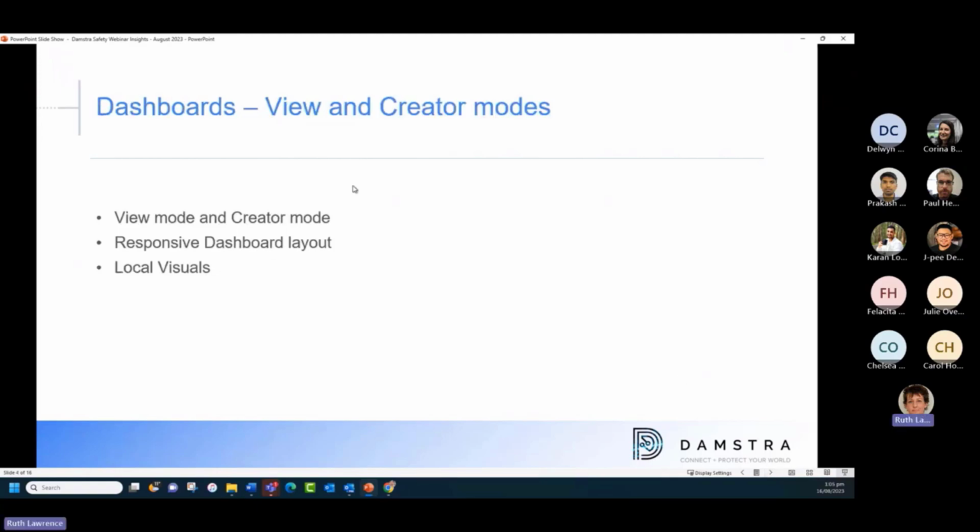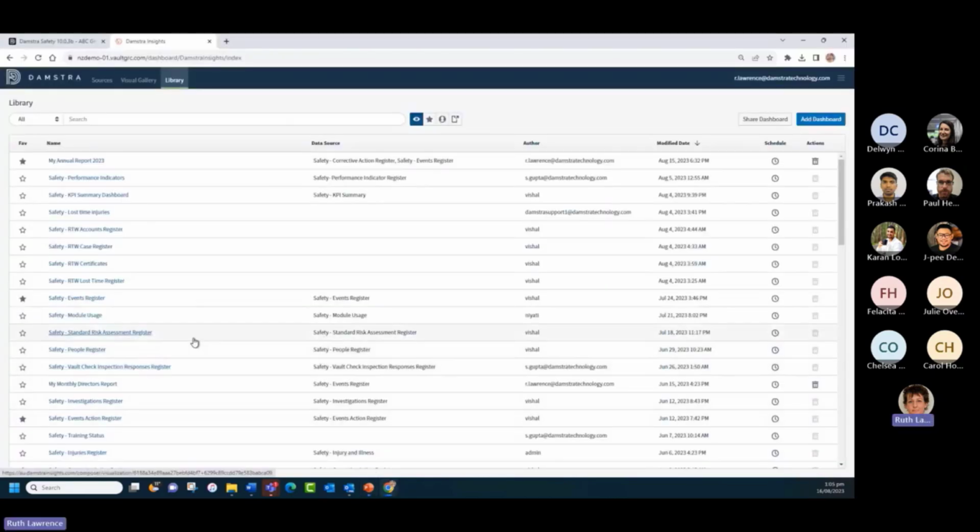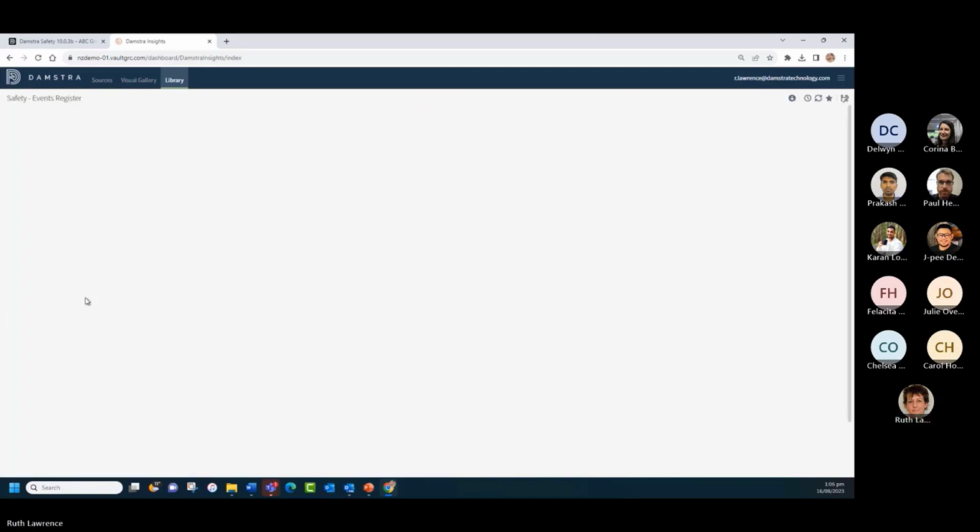Dashboards. We now have view mode and creator mode. There's a responsive dashboard layout and we have local visuals. I'm going to open up one of our standard dashboards called Events Register.